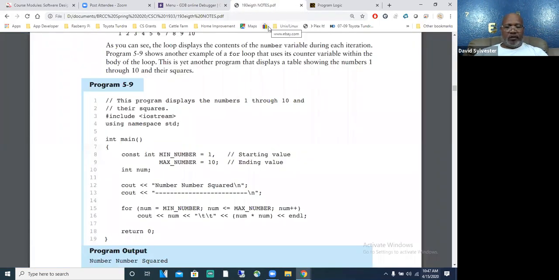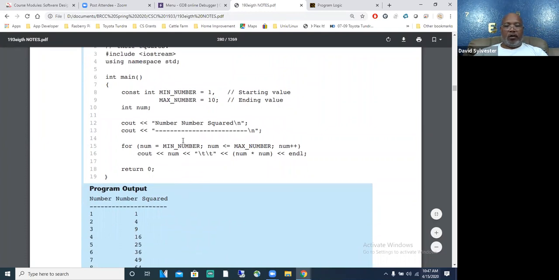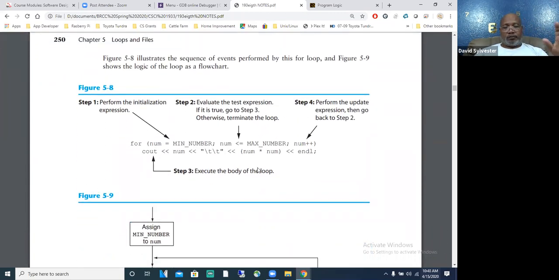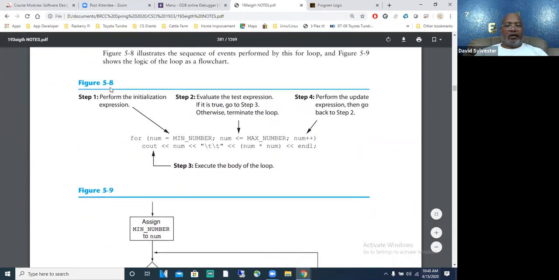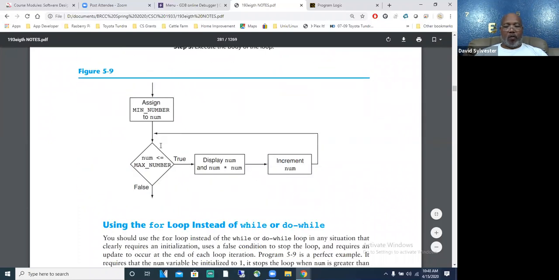All right, so that's all they did here. They used a min num and max num, and then in a for loop, num equals min num, num less than or equal to max num, and then they performed it. Basically the same thing. Your min num is an initialized expression where num is equal to min num. Here is your expression where num is less than or equal to max num, and then you're incrementing num by 1.